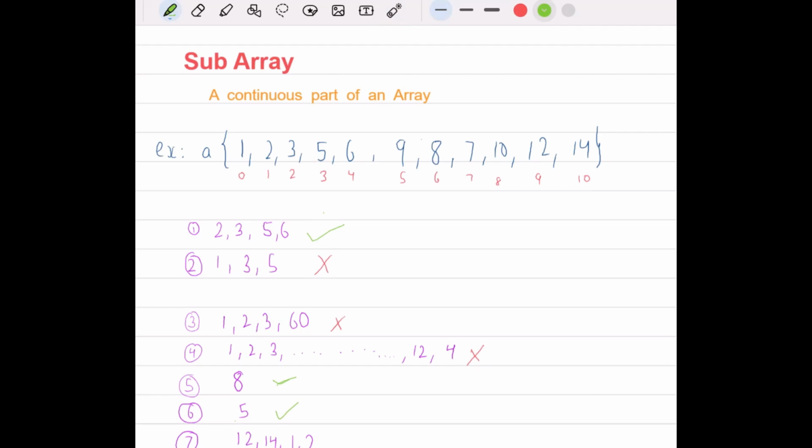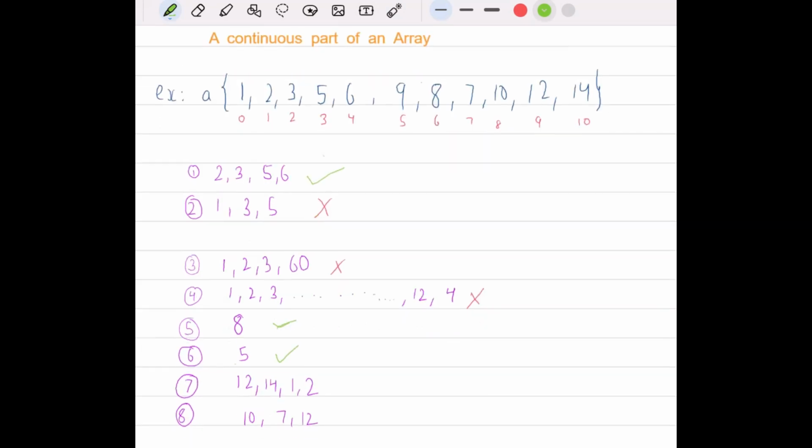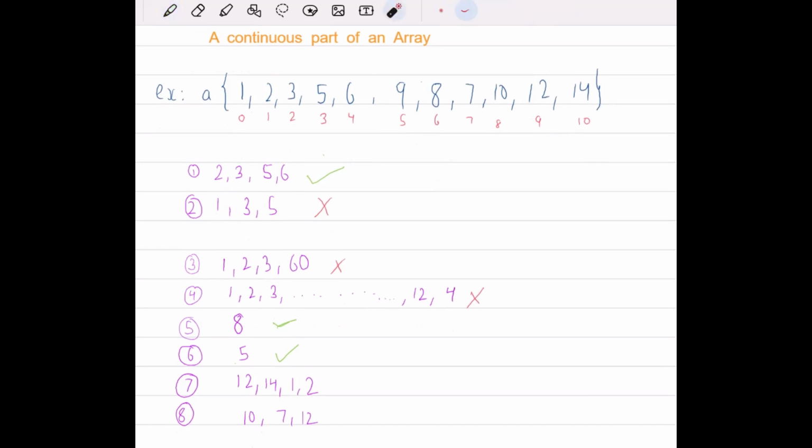Now see this: 12, 14 and then 1 and 2. This cannot be a subarray because it is not continuous. After this the array is ending. This is the last element and then it starts again from the first index. So this cannot be a subarray because it is not continuous.